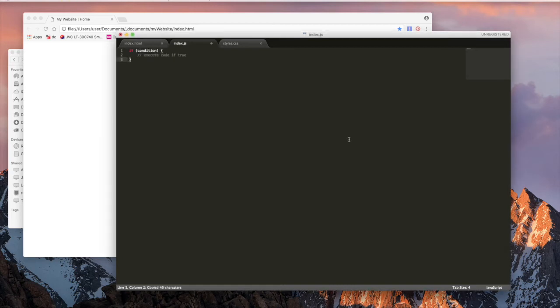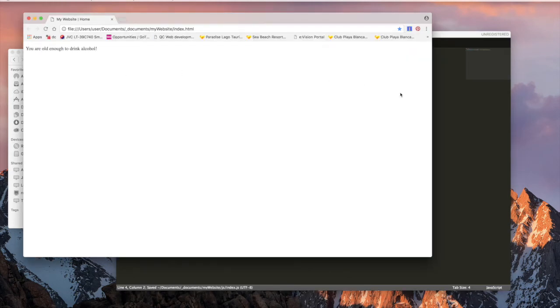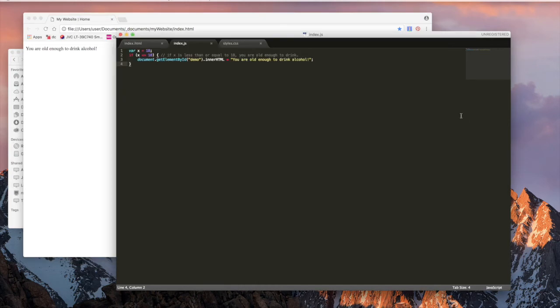Okay, so now let's look at the if statement. Use the if statement to specify a block of code to be executed by JavaScript if the condition is true. Use the syntax as follows: if, open brackets, condition, close brackets, and then add the opening and closing curly brackets and write the code to be executed within, only if the statement is true. So please see this example here.